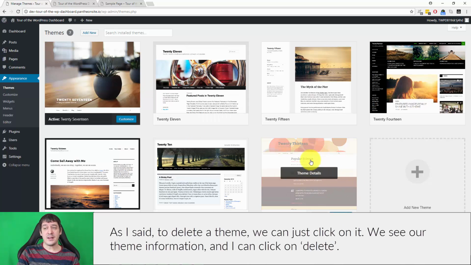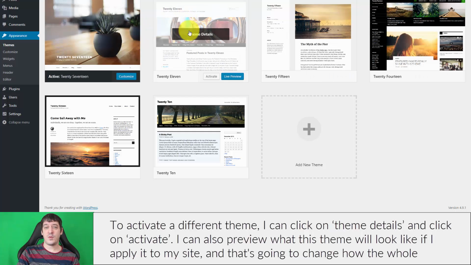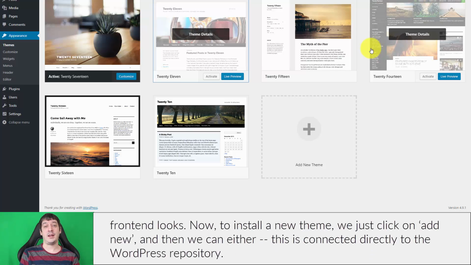As I said, to delete a theme, we can just click on it. We see our theme information and I can click on delete. To activate a different theme, I can click on theme details and click on activate. I can also preview what this theme will look like if I apply it to my site, and that's going to change how the whole front end looks.